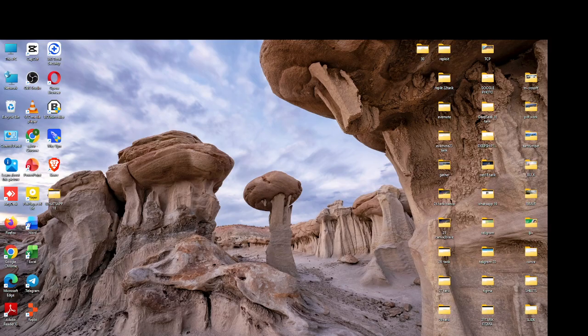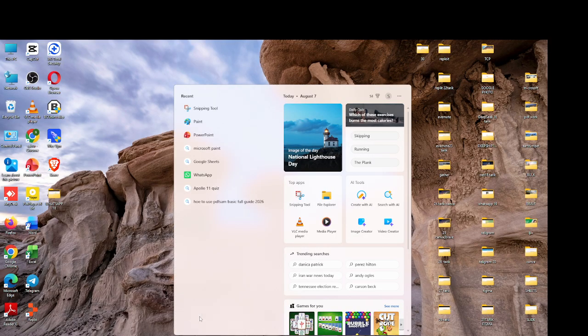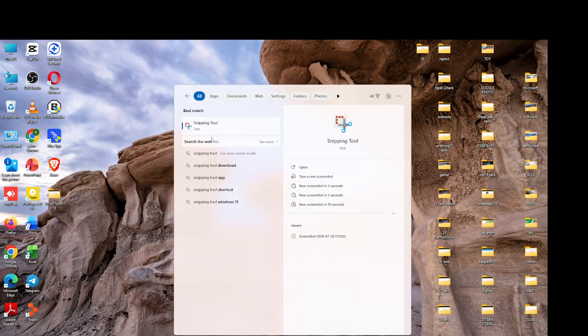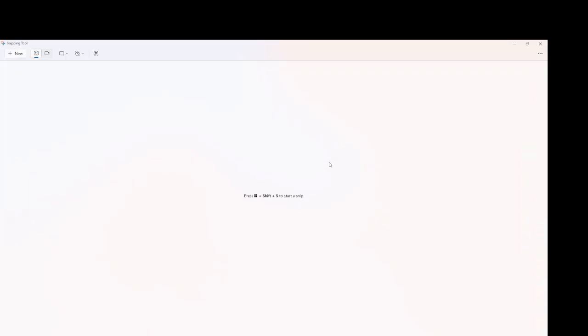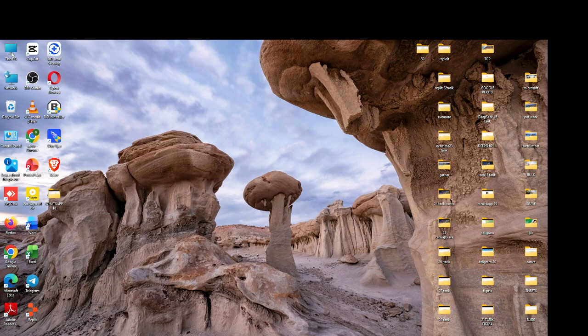First, click the Start button on your taskbar, then click the search box and type Snipping Tool. You will see the Snipping Tool app in the search results. Click on it to open the application. Once it opens, you will see the new button at the top left. This button is used to take a new screenshot.